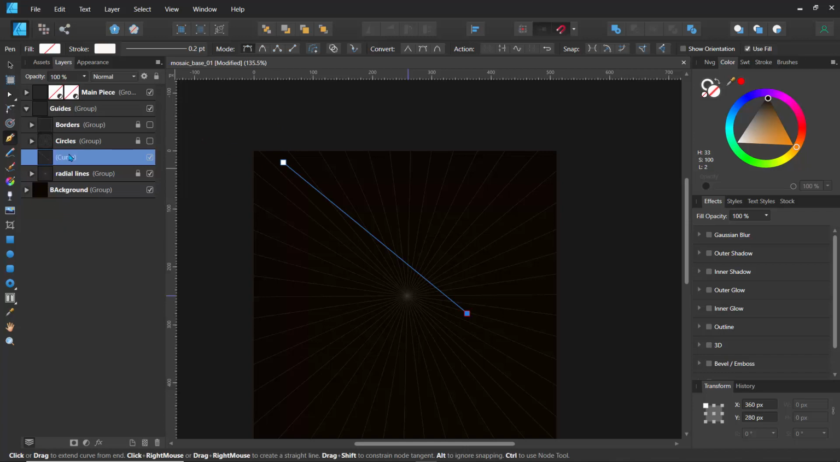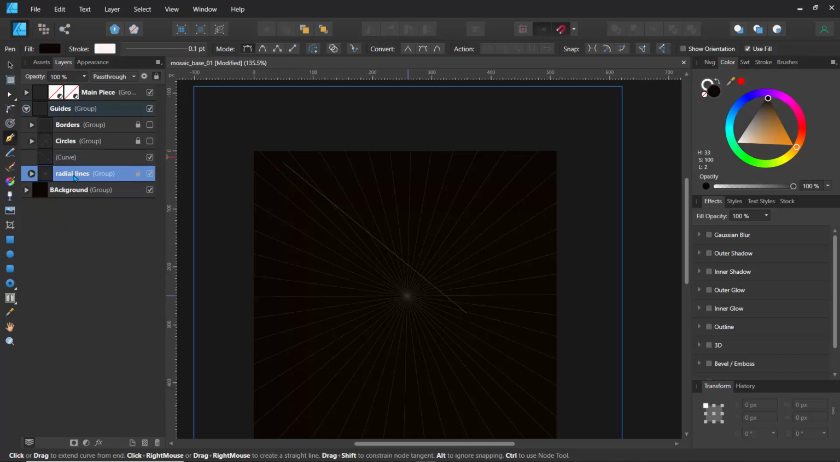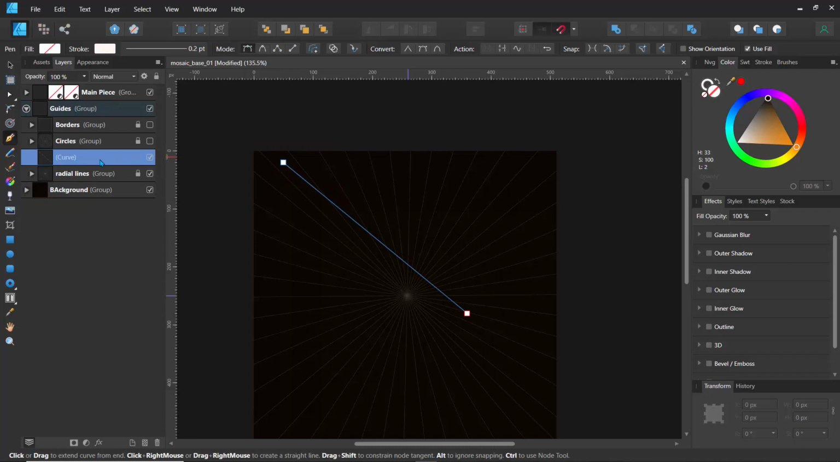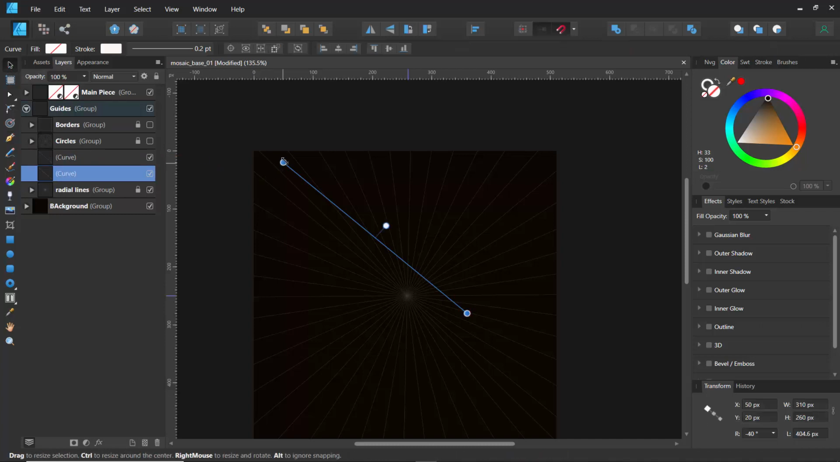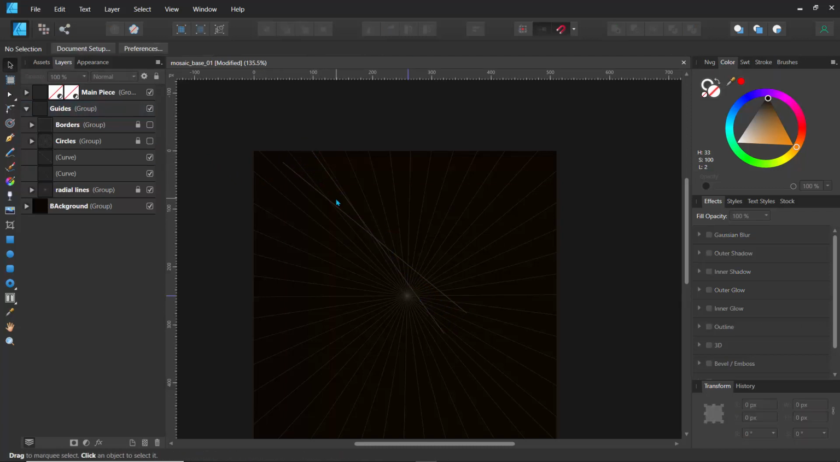So the next thing I did was to duplicate this. With the curve selected, I could just do a Ctrl J. Now we have another curve underneath. So I click on the curve at the bottom, I go over to the move tool, and what I'll do is just begin to transform this at an angle. So now I've done the second one.